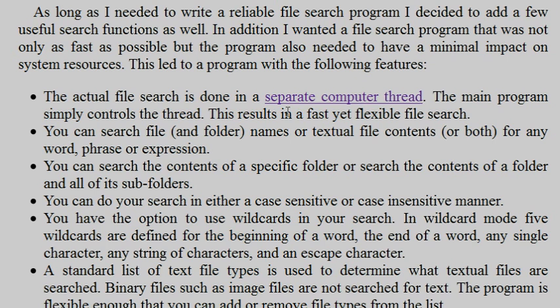The program has the following features. The actual file search is done in a separate computer thread. The main program simply controls the thread. This results in a fast yet flexible file search. You can search file and folder names or textual file contents, or both, for any word, phrase, or expression.